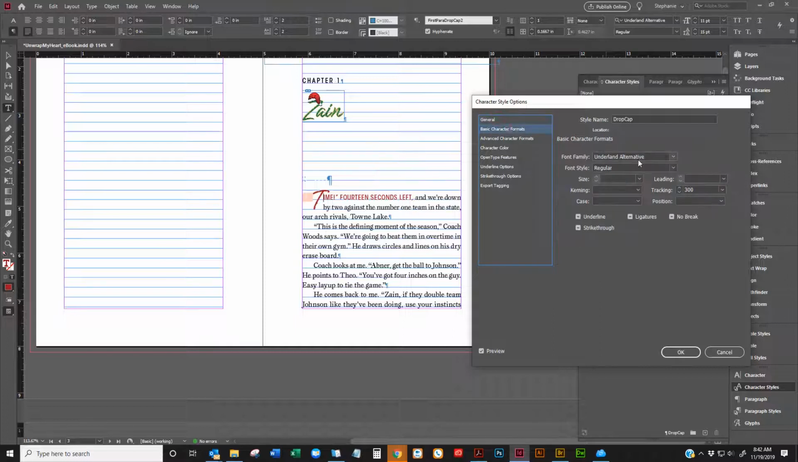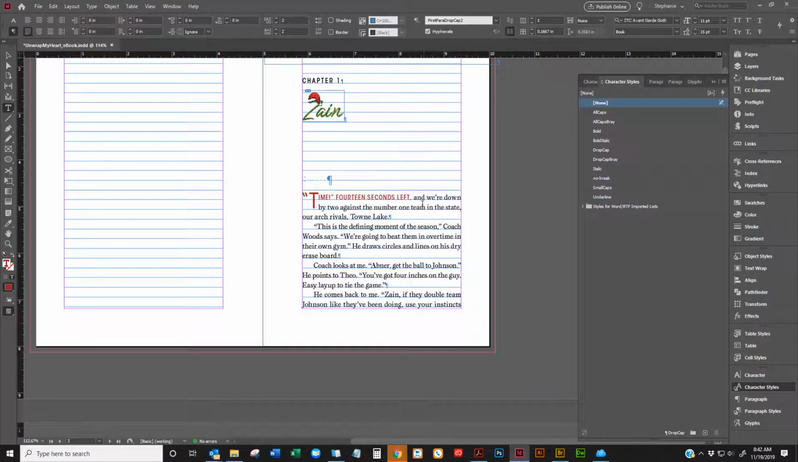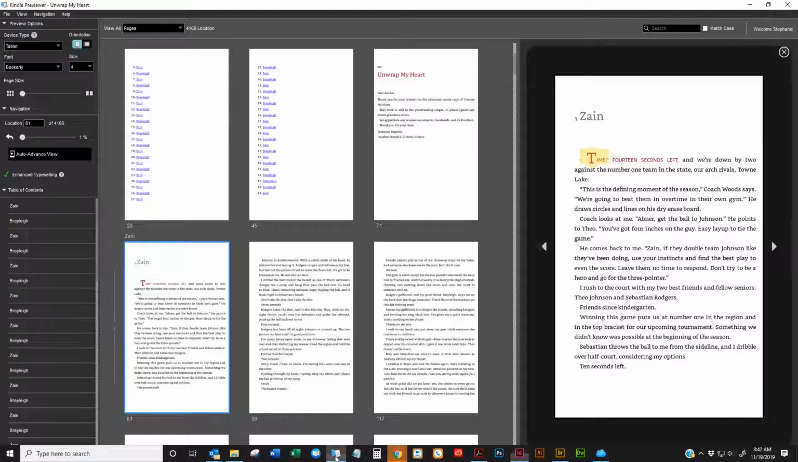All right, so now I'm just going to change this. I'm just going to make it the ITC Avant-Garde. So it's going to come through as a sans serif. I'm going to actually remove the tracking, and I'm going to click on OK. All right, so we already know that this came through as red and it came through as a sans serif, so we don't need to do anything to that all caps part. So we just needed to tweak the drop cap.